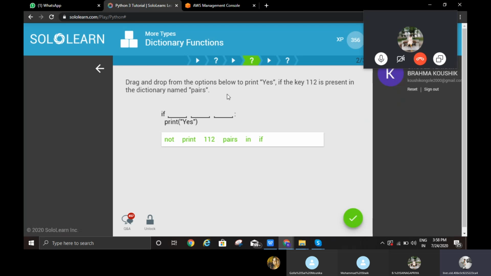Drag and drop from the options below to print yes if the key 112 is present in the dictionary named pairs. Answer this one if anyone can.